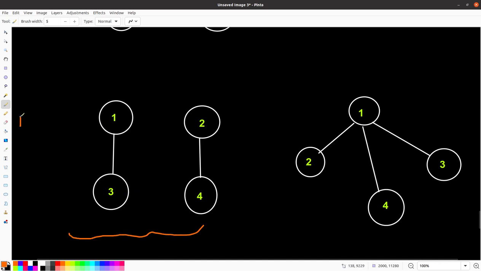This graph has n equal 4 nodes, and the degree of this node is 1, the degree of this node is 1, the degree of this node is 1, the degree of this node is 1, and we can add 2 extra edges like this. The degree of this one becomes 2, this one 2, this one 2, this one 2. So now all the degrees are even, and so we need to return true for this graph.